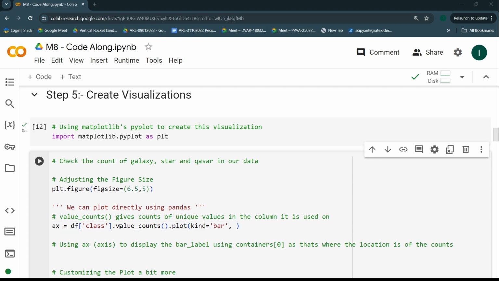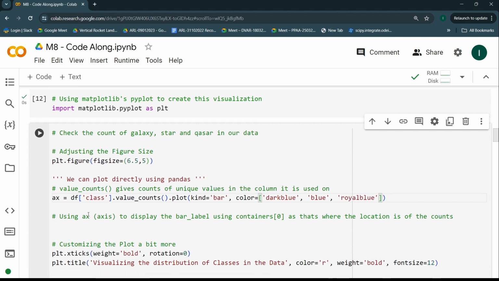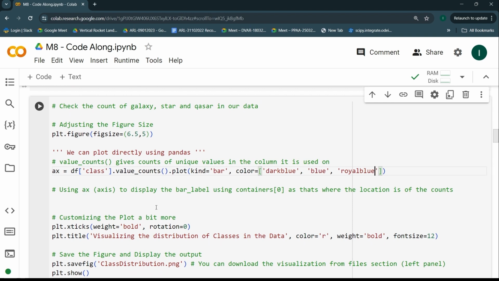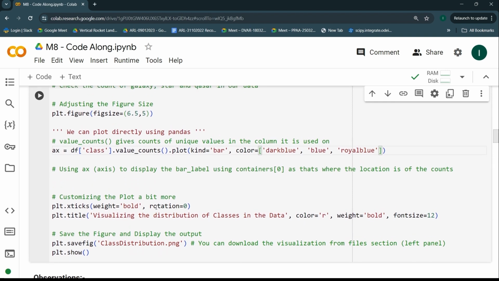And after this, if I want to have customization in the colors, I can use this color argument and create a list of it. And the colors that I'm going to look into are dark blue, then a normal blue, and then maybe let's say a royal blue. And with this, if I go ahead and look into the different things given over here, the customization of the plot is given in the format of the X ticks. We are changing the weights of the X ticks to bold and changing the rotation equal to 0.